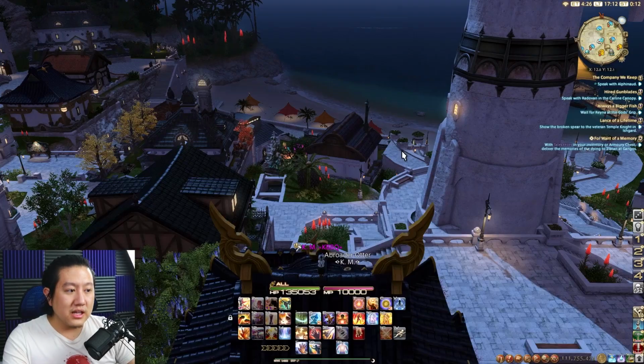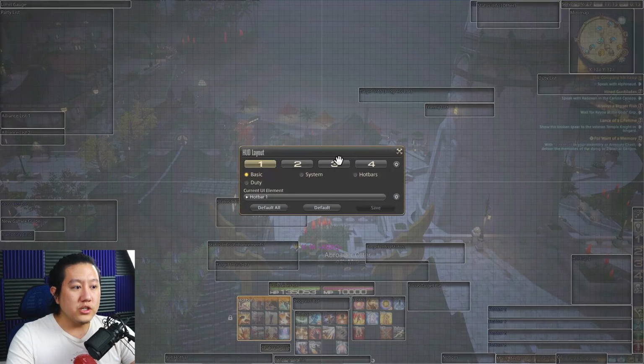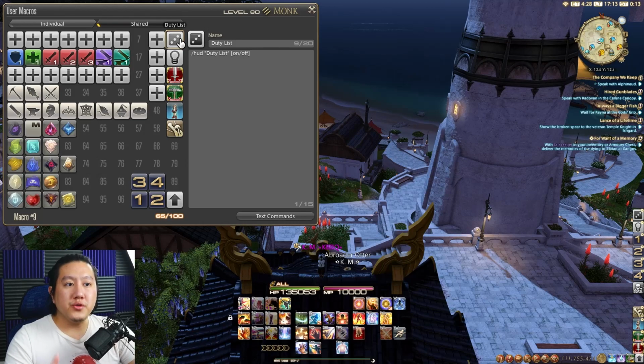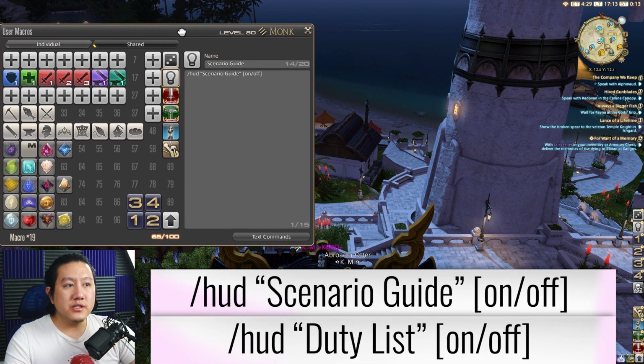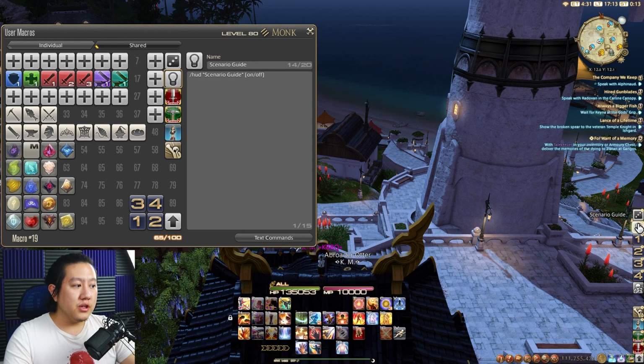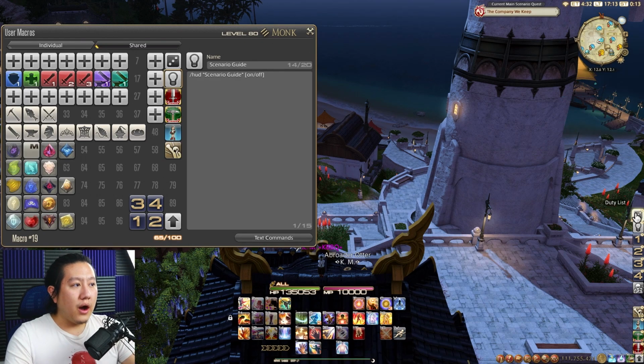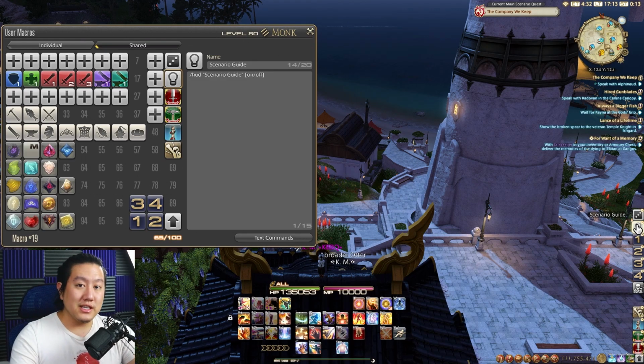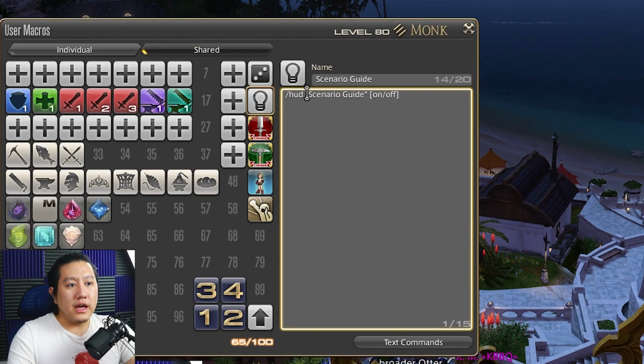Now I personally only focus on two, which is going to be duty list and scenario guide. Now the reason why I only focus on these two is because sometimes I don't really care to look at my duty list as well as my scenario guide. So I want to be able to freely just disable it or enable it. Anything you put in quotation marks is going to be talking about that particular thing. So you want to make sure you type all of these things correctly.